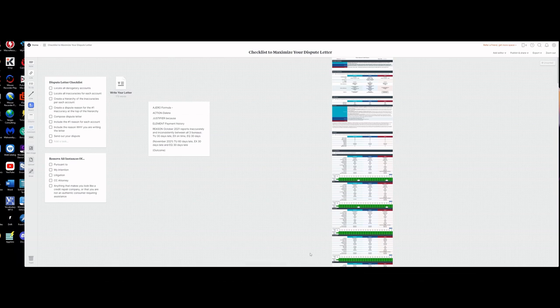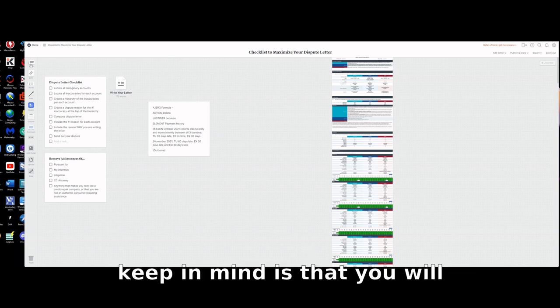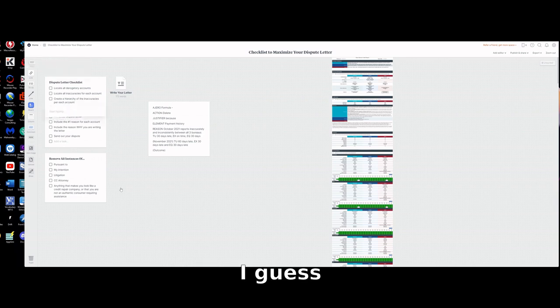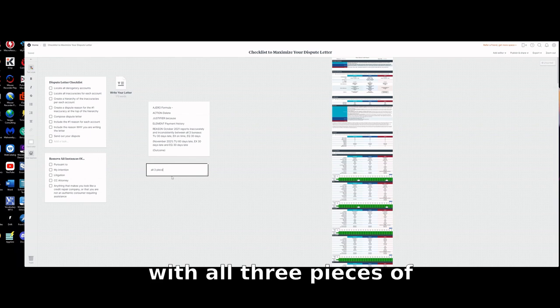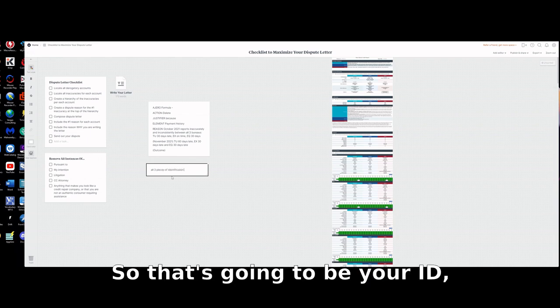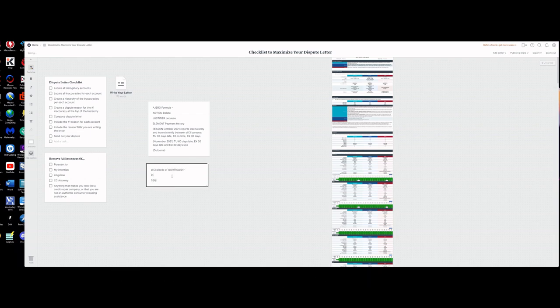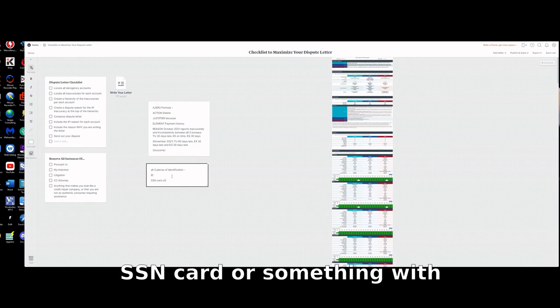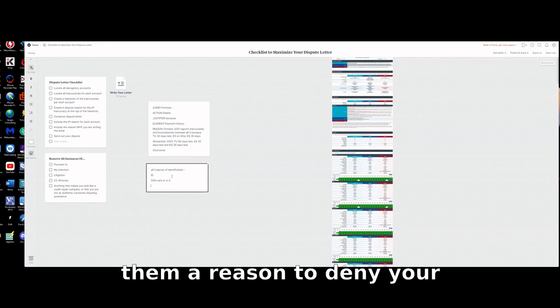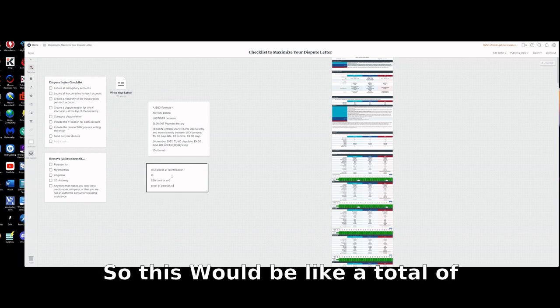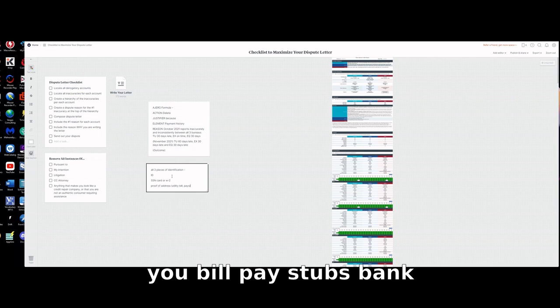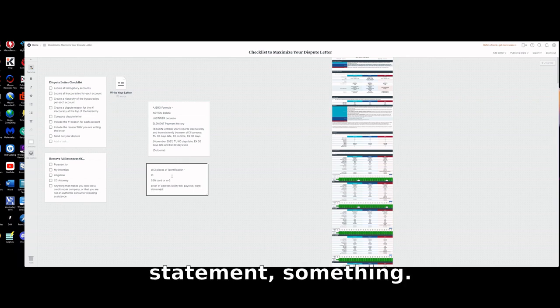Okay. Another thing that you want to keep in mind, we'll make this as a note, I guess. You want to make sure that you are sending out your letter with all 3 pieces of identification, right? So that's going to be your ID, SSN card, or something with your social on it, just so that you're not giving them a reason to deny your letters, and proof of address. So this would be like a utility bill, pay stub, bank statement, something. Okay. You always need to include this every single time that you send out your dispute.